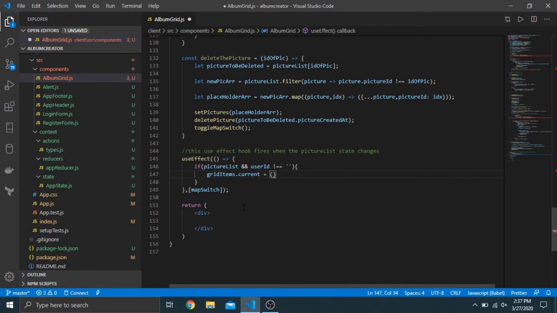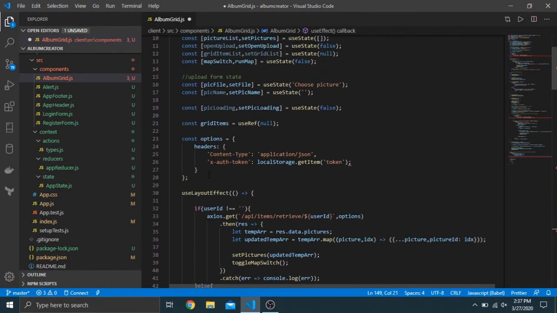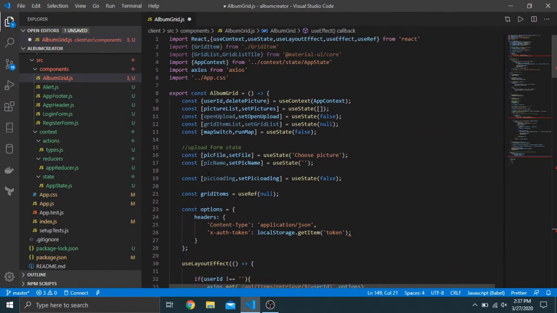We want to set this to an expression. Before we do that, we actually need to say the picture list is greater than 0 as well. And now we want to do that gridItems.current, and I want to just set that to an expression. For what I'm using, I'm not using CSS grid. You can, but I just use Material UI for this really quickly. And so what I'm going to do is I've got to bring it in.